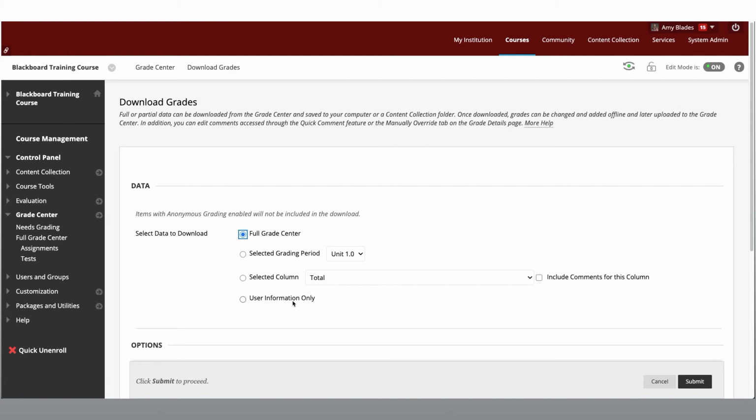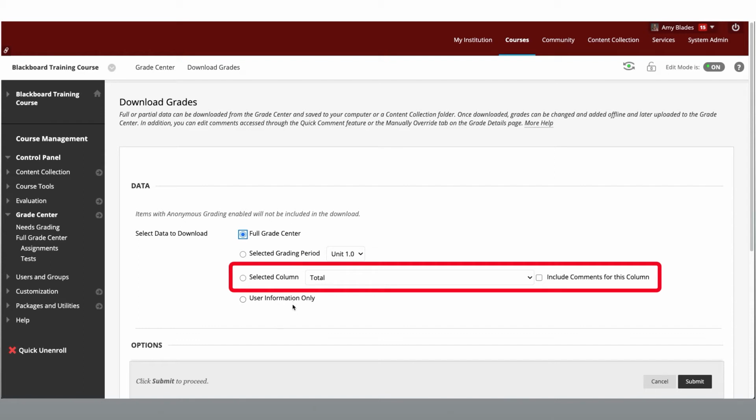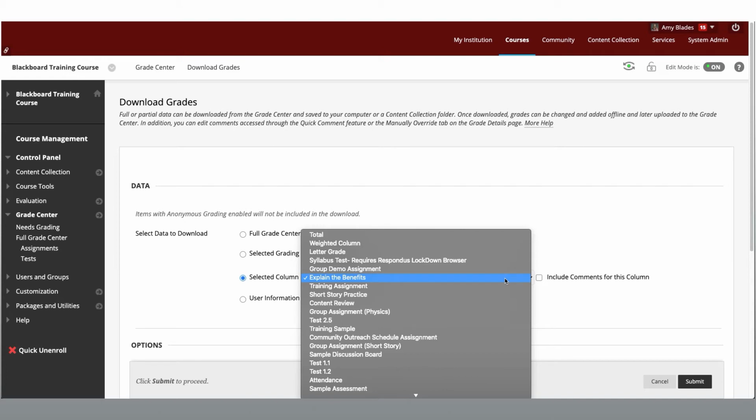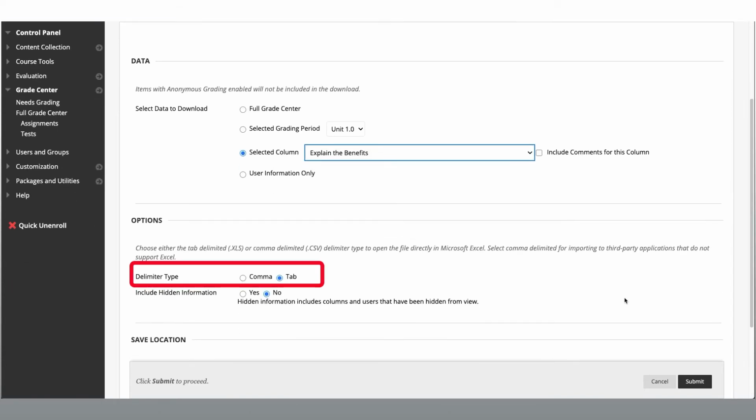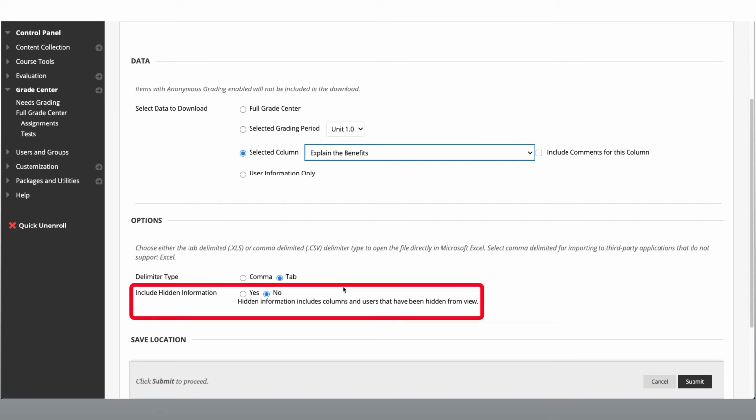For this demonstration, we are going to choose Selected Columns. Then choose the assignment that we recently downloaded. We can choose a comma or tab delimited format and whether or not to include any hidden information if the instructor has set up hidden columns or rows.